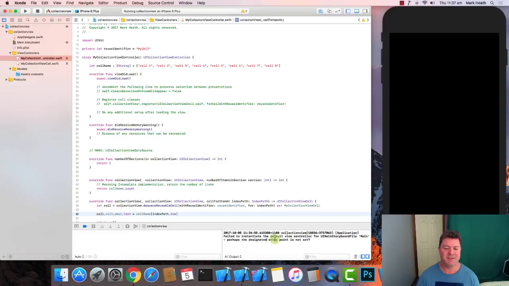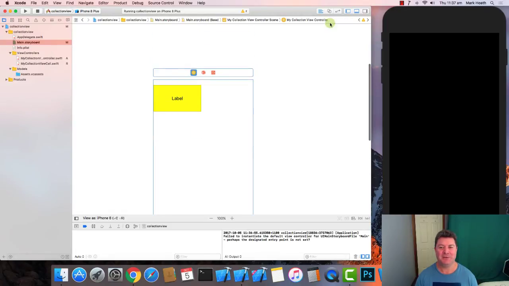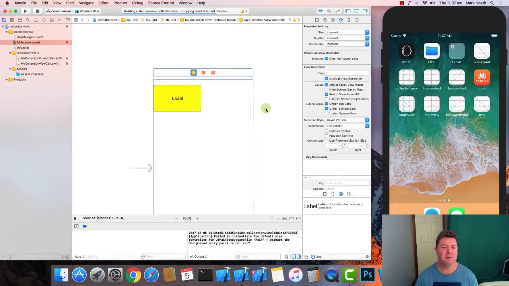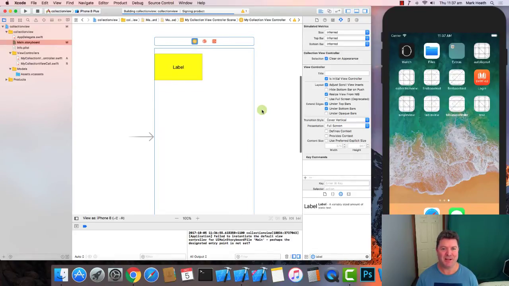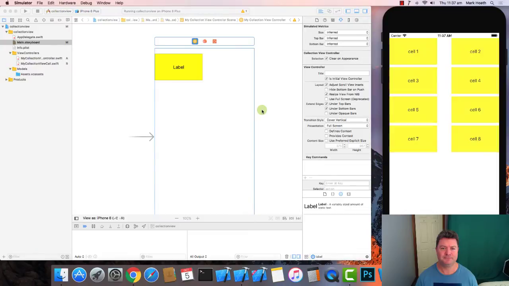We do have this failed to instantiate the default view controller, so we haven't selected our collection view controller and clicked on the is initial view controller in the storyboard. We'll run it again, and then we'll be able to display the collection view. And there you go, we've got our yellow cell, and for each of the 8 cells in our array, the label has been identified with the text.